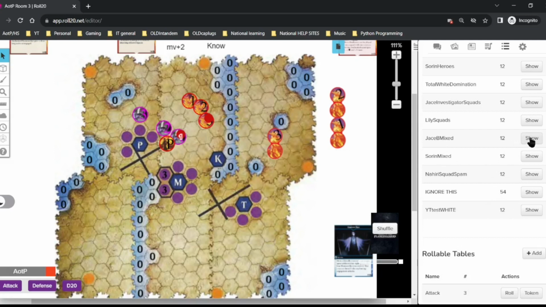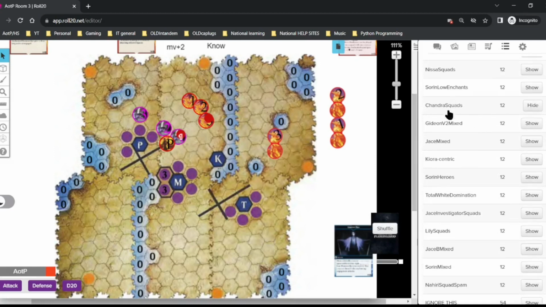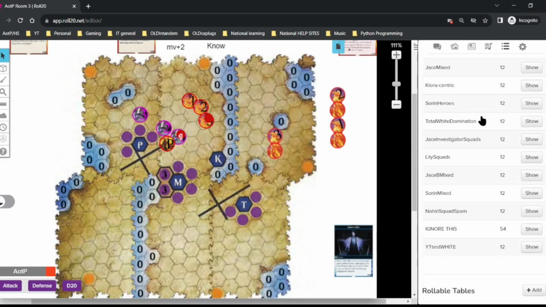If I click on this hide, see now it's gone and there's only 1 deck remaining. So we'll scroll a little bit and find Chandra. Here it is, Chandra Squads. Click hide, it's gone. Now if we wanted to use our white deck, we'll just scroll down to our YouTube Test White, click show, and here it is with a shuffle button.